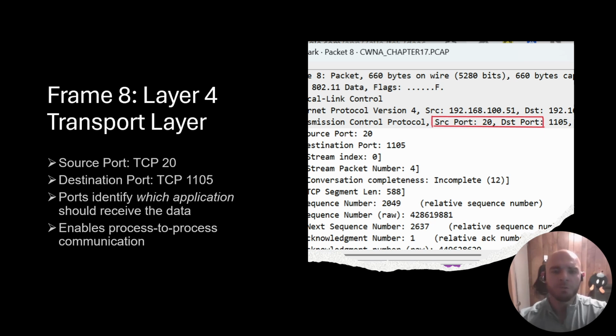Layer 4 is also responsible for managing reliability and flow control. Since this is TCP traffic, the connection is using acknowledgements to ensure the data arrives correctly. In this unencrypted frame, we can see all of this information clearly, which gives us full visibility into the transport layer communication.